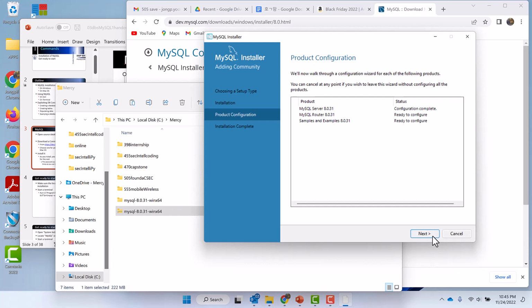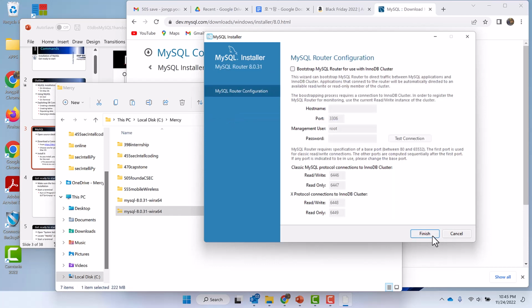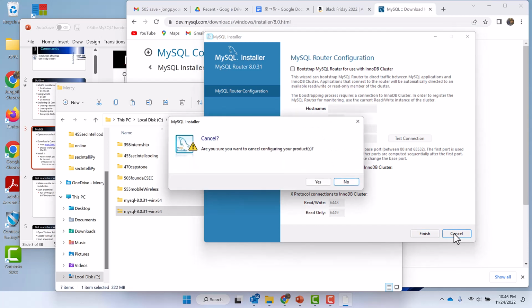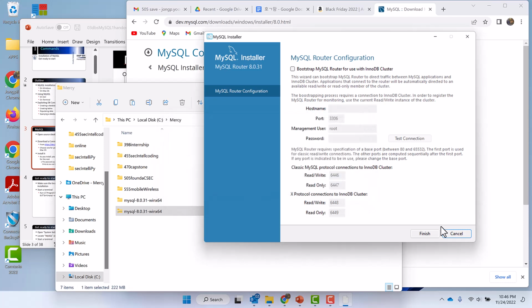Product configurations. Configure MySQL Router for users to do this. No, we don't need to do that right now. Okay, so for this MySQL Router configuration, we simply cancel at this time. Are you sure you want to cancel the configuration of your products? Okay, let it go. So finish.